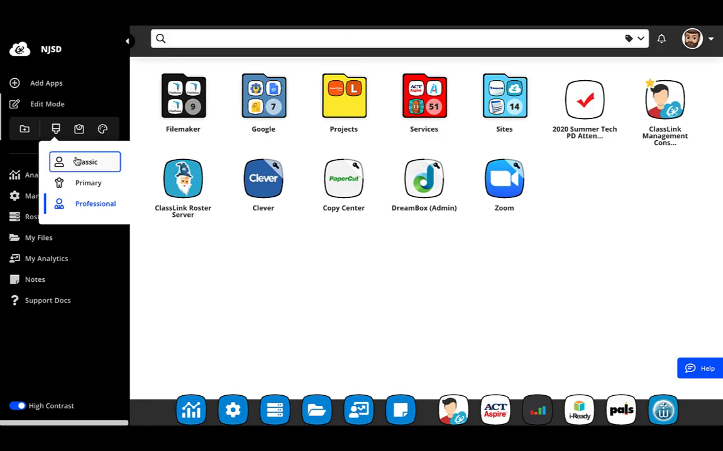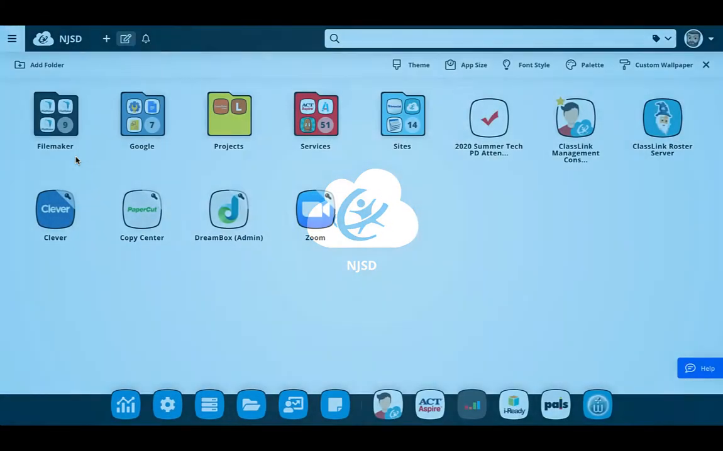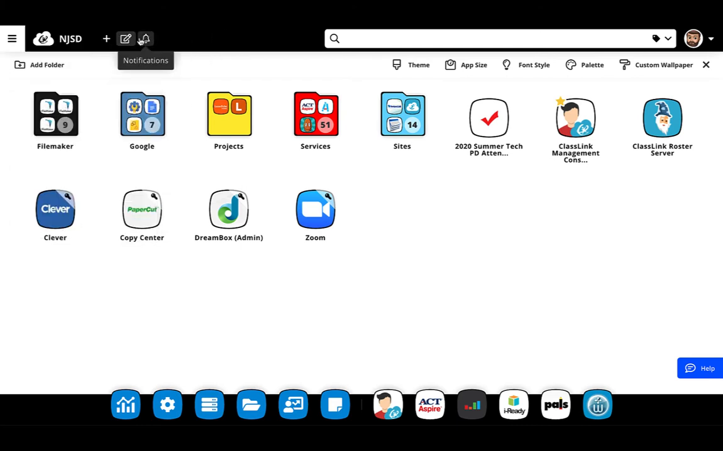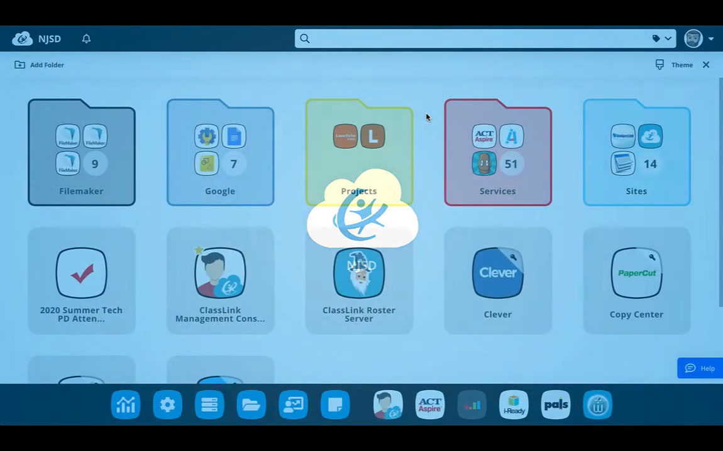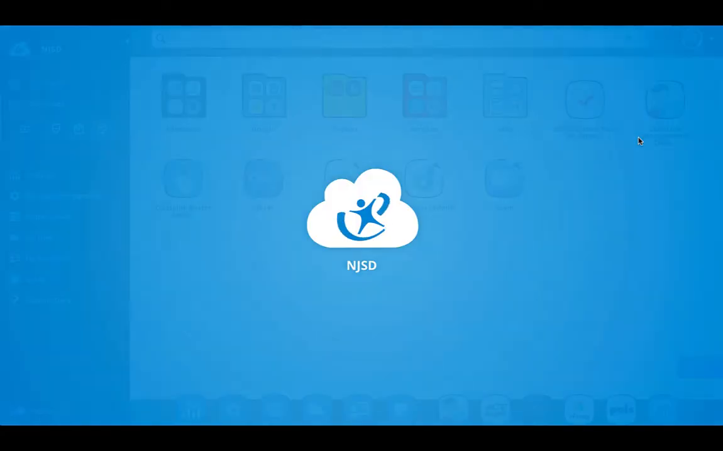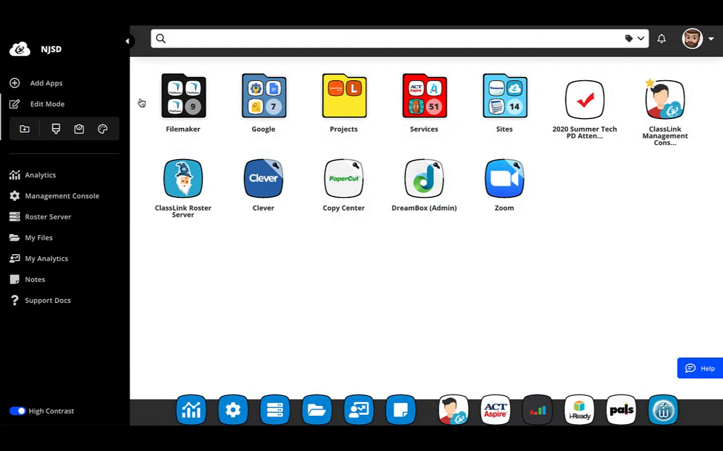So I'm going to take the theme, and this is the classic look. And some things are on the side there. Here's my edit mode. And I can do a primary look, which will use big icons. And I have been using the professional look right here.